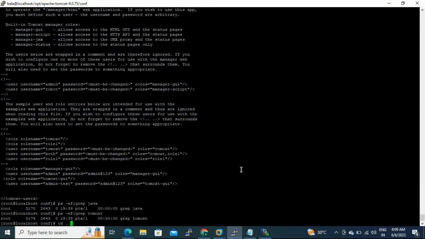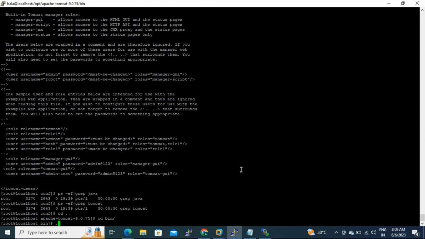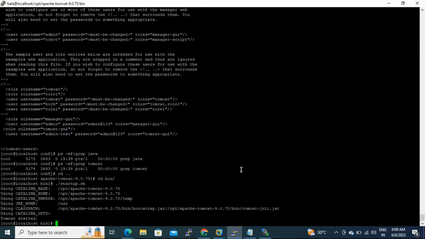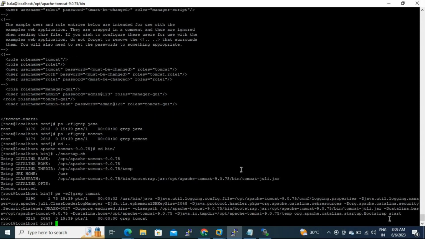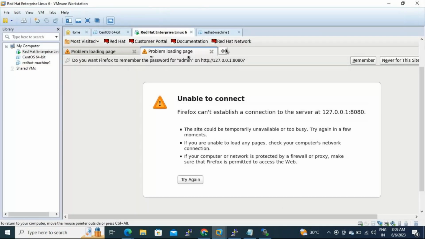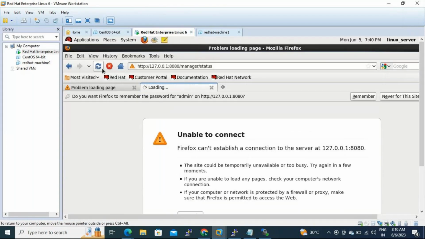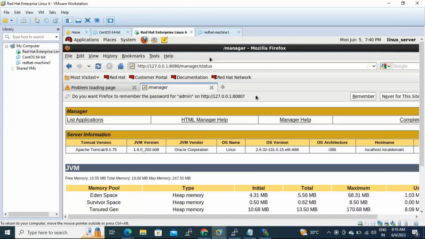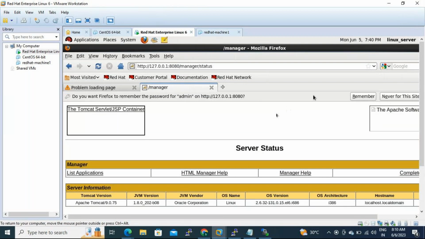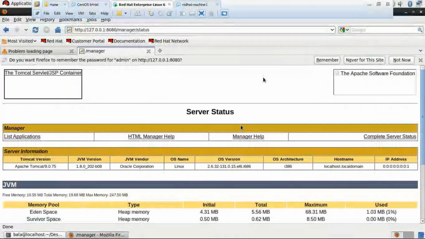Now I will start the Tomcat. Go to the bin directory, startup.sh. Tomcat is started. Now I will do the same command, ps -ef | grep tomcat. Okay, now the instance is running. Fine. Now refresh the page. See here, once you provide username and password, you will get this page. This is the Apache Tomcat console.